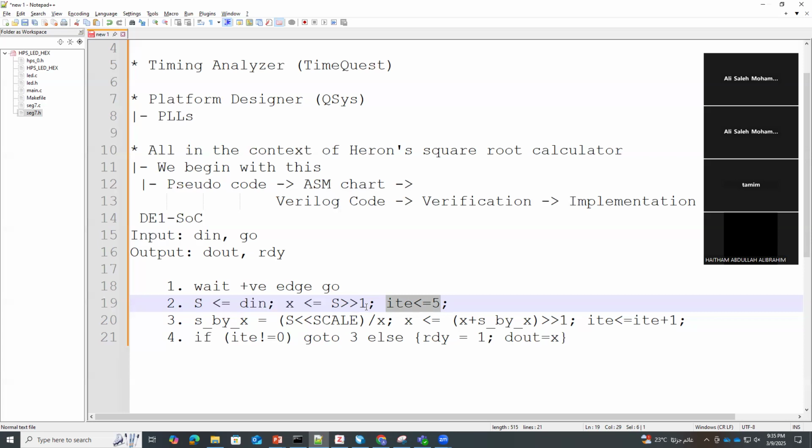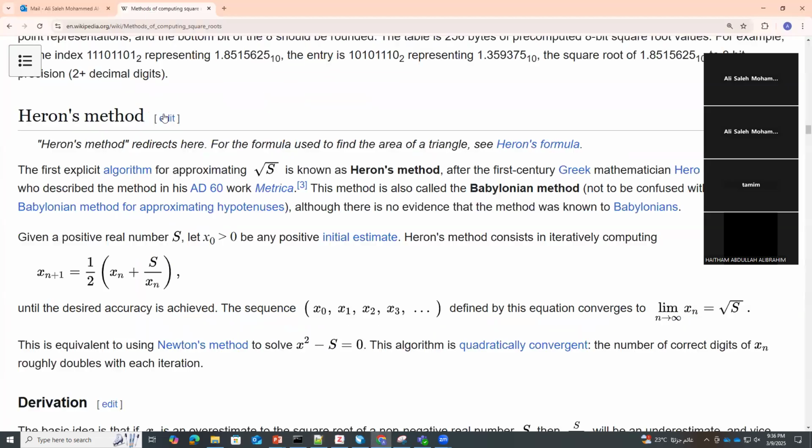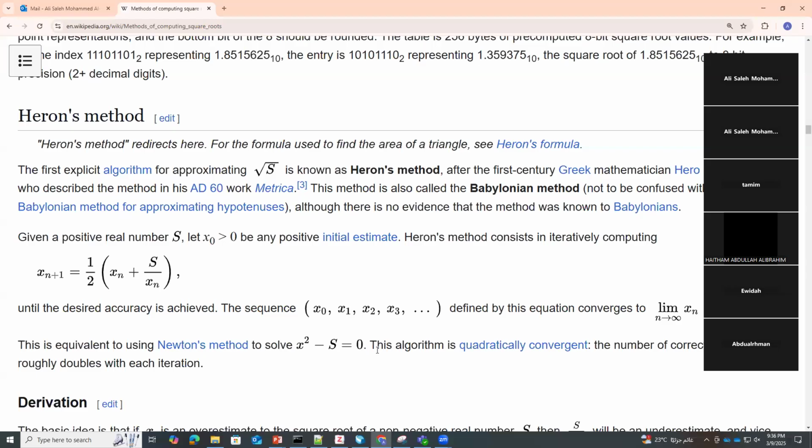And just to show you the Wikipedia page for the Heron's method, this is the, by the way, Shabab, do you see my screen? Am I recording the screen? Yeah. Okay, good. Yeah, it's clear.